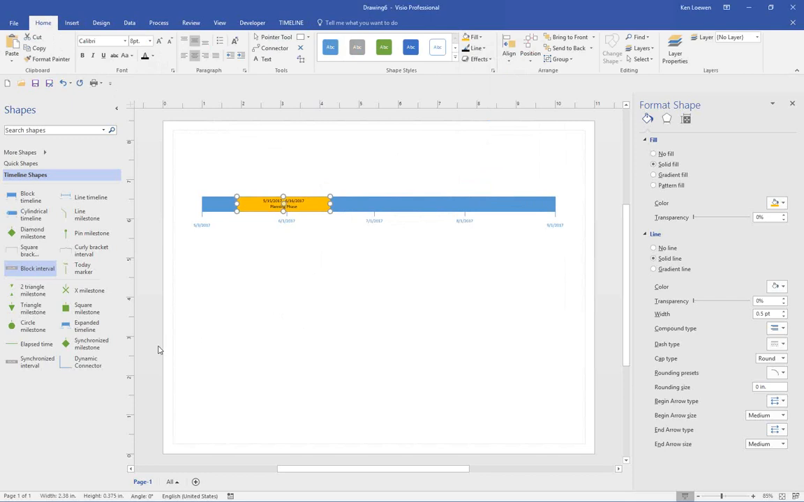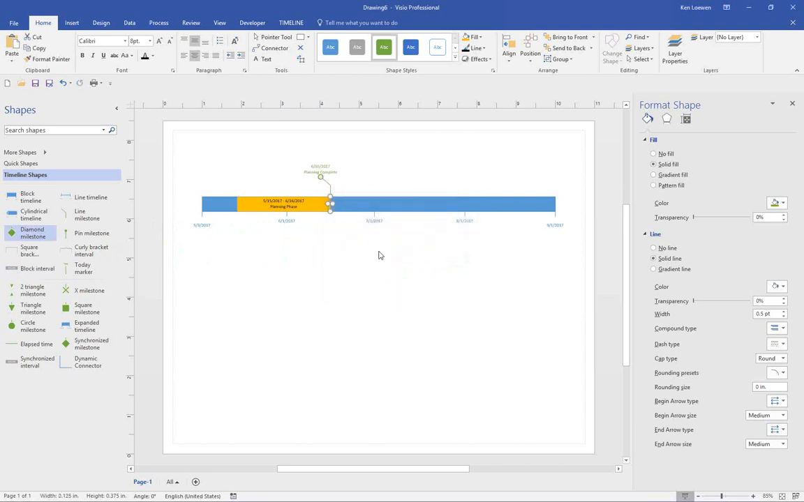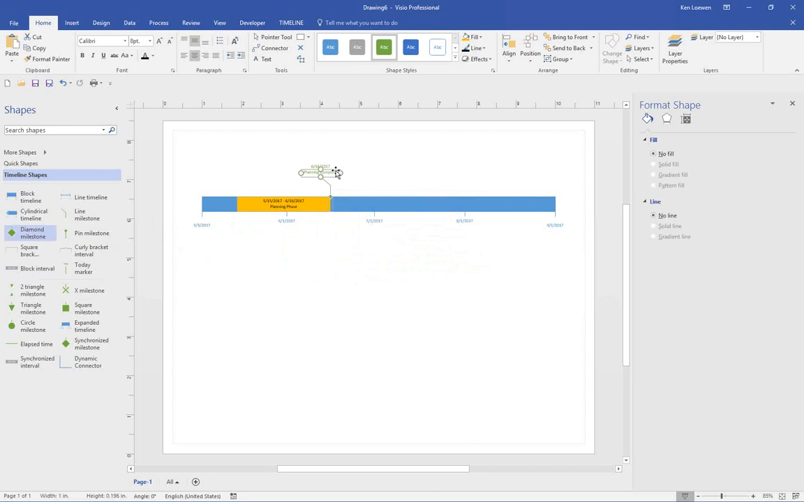And I can add in milestones. So perhaps I want to put my standard diamond milestone in here, and it's guessing that I want to put that at the end of that planning phase. I'm actually going to put it on the 16th there, and we'll say planning complete. And so that's my milestone. And I can change my text here and make it black, and we'll make it bigger also.